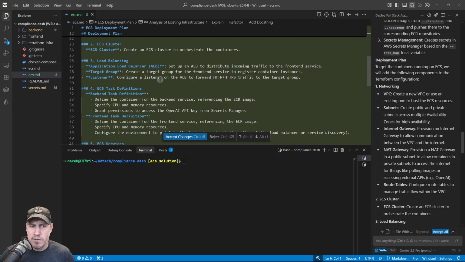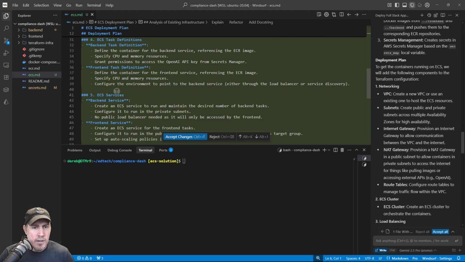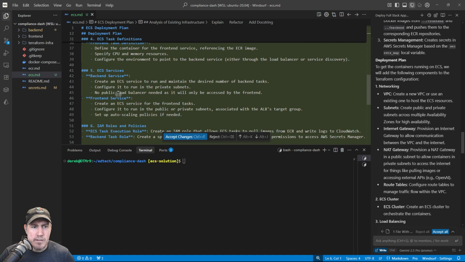Listener. Didn't tell us what those were going to be. That's a little annoying. Wish it would confirm the ports, but it's okay. Define the container for backend service references, ECR image, specify CPU memory resources. Okay, cool, whatever. That's fine. Front-end task definition, ECS services, back-end. Okay. Create an ECS service to run and maintain the desired number of back-end tasks.